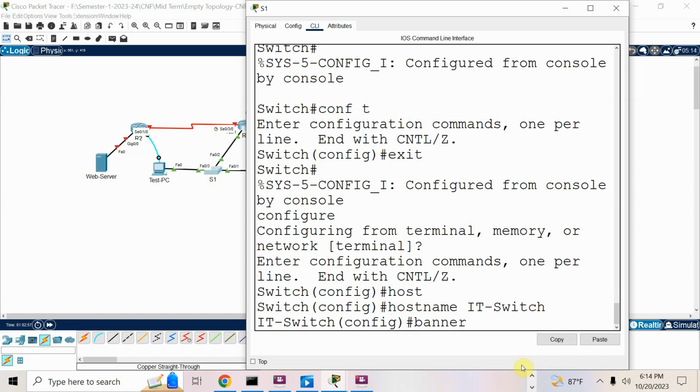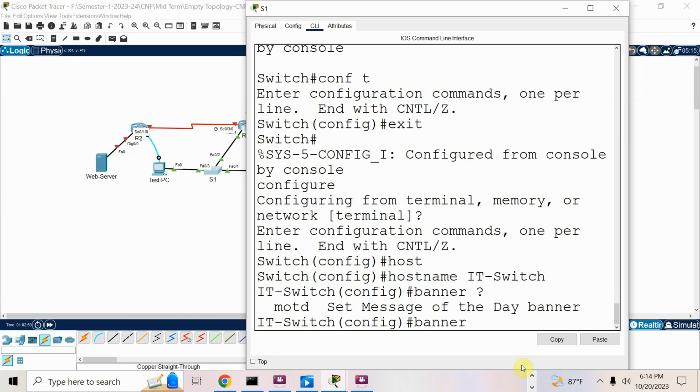So banner, then question mark. Okay, MOTD will come. Okay, so MOTD space double quotes. What is the message? Activity one, double quotes.